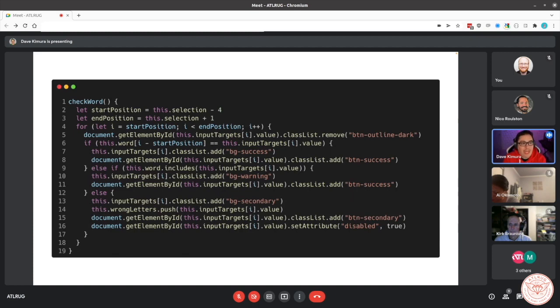We are then updating the buttons, and we are adding a button secondary on line 15, and that button secondary is going to just kind of make it a dark gray, and then we are setting the attribute disabled to that button just so you cannot physically press on it to perform any kind of action. So that's the check word function. This is where the bulk of the business logic is happening to then update the view.